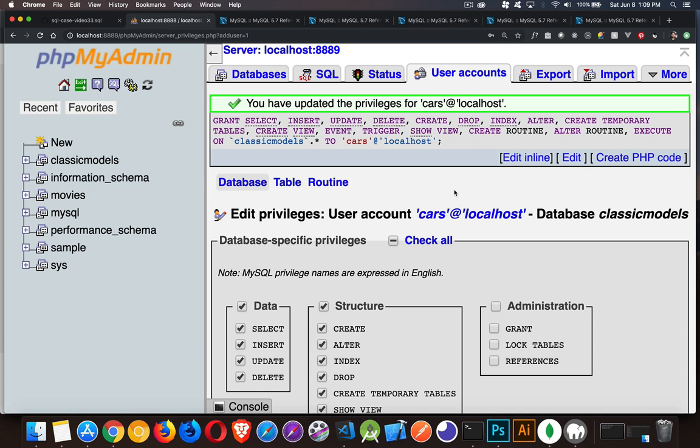So you can pick and choose. You can get a lot more complicated in what you want to allow somebody to access. You can give them access to some views or some tables. But I'm just going to say anything inside Classic Models, go ahead, do what you want. Okay, so that is the user account created.